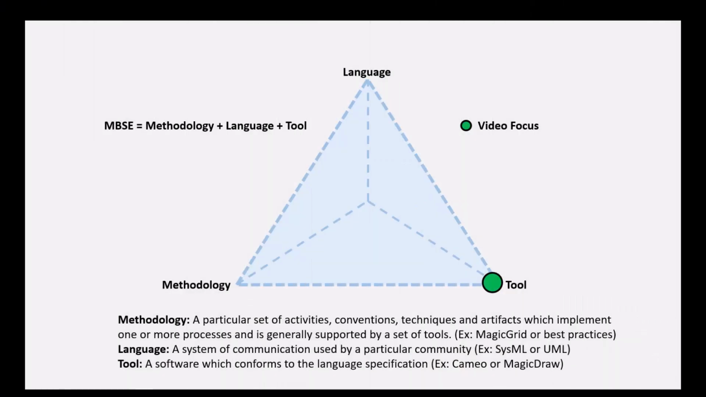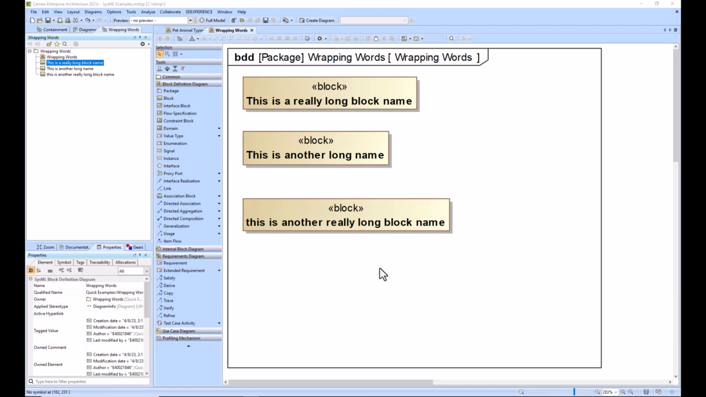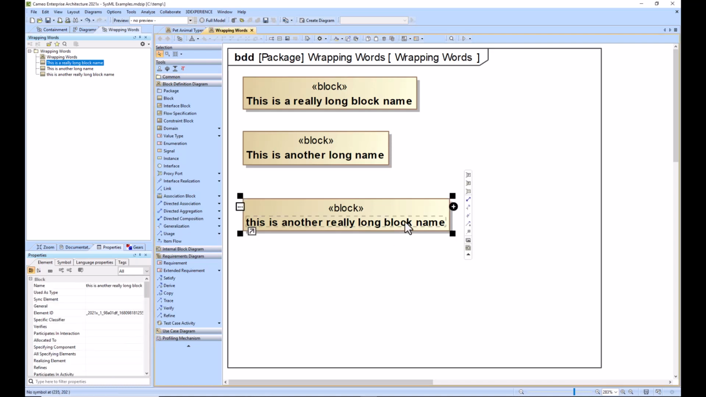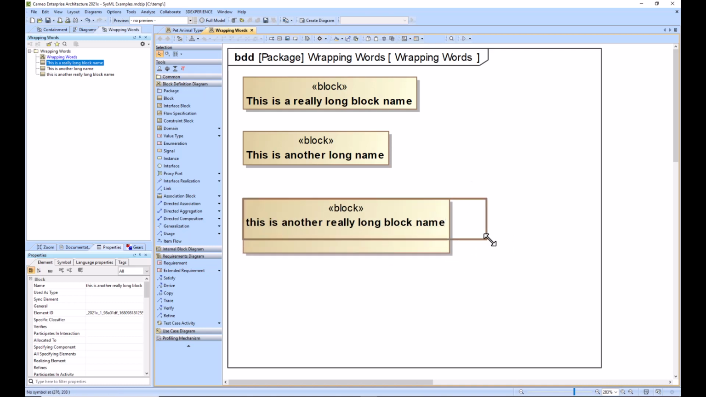In this example, we will be explaining the wrapping words functionality within Cameo, as well as showing the default styles and how to change that. So we'll get started. We have a block definition diagram and three blocks with really long names. So you can see that it might be helpful to go on a second line here, but it won't let you drag the name onto the second line as it currently sits.